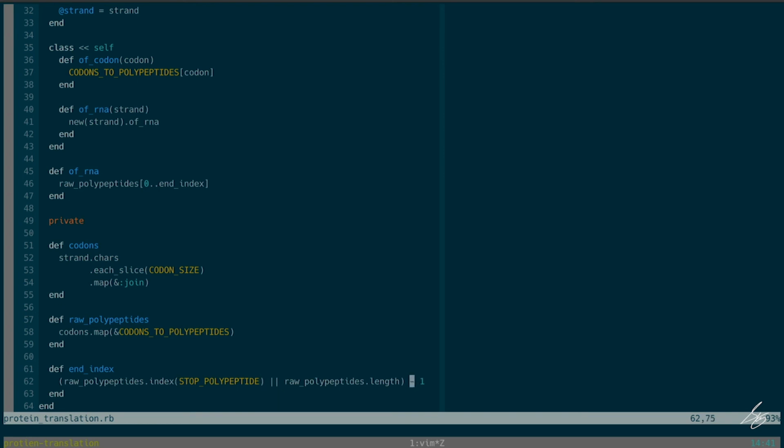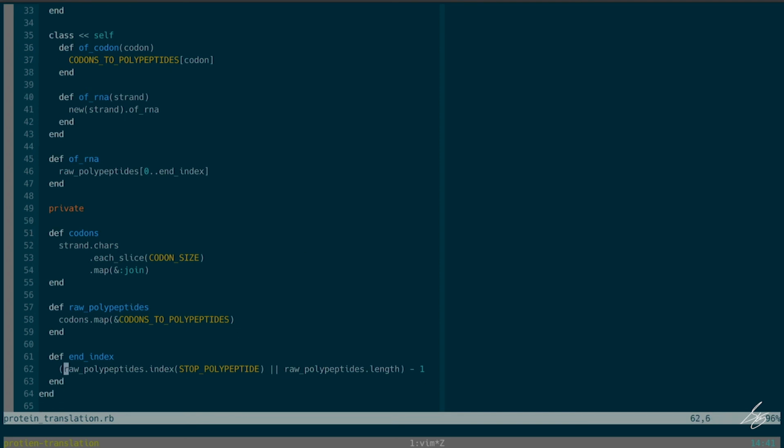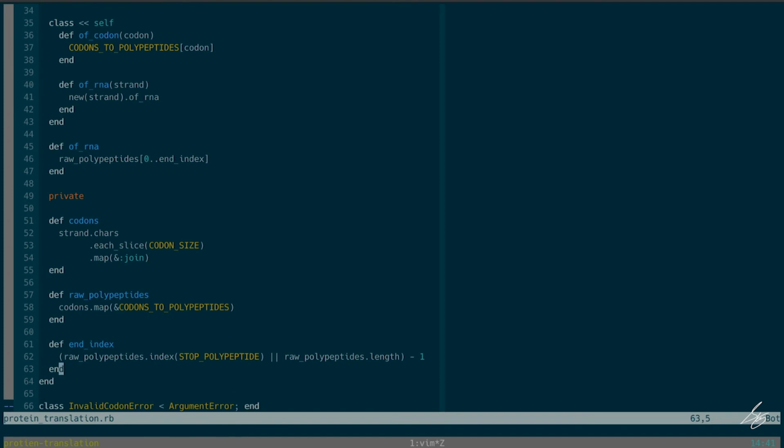Because the length is 1 greater than the final index in the array. And the stop polypeptide, that index will be 1 greater than the final element I want to return. So actually, I think I like this better. Is this too clever? Is this hard to understand? Does this make sense, what's going on here? Let me think about this for a second.